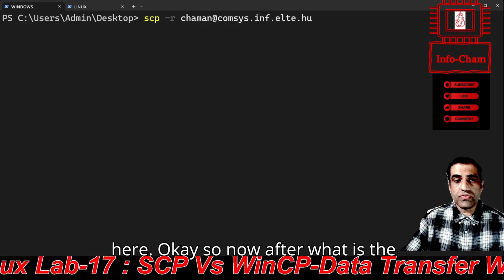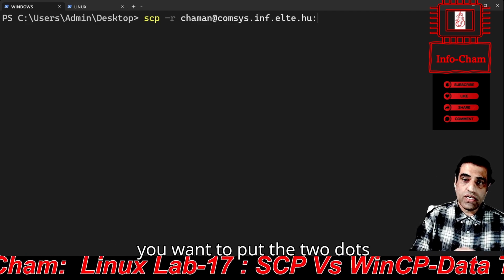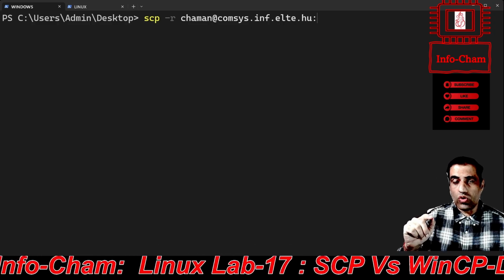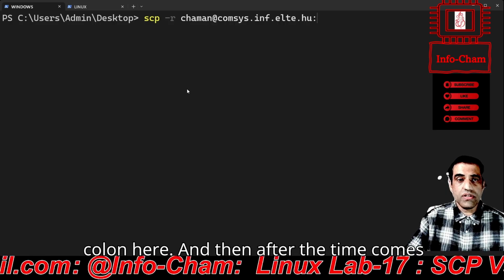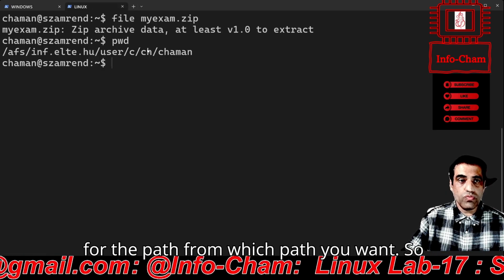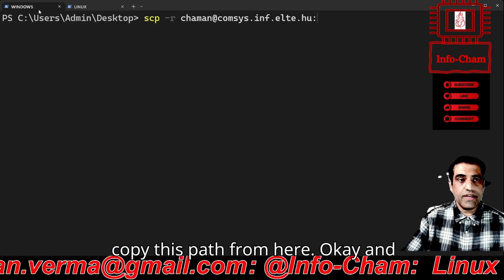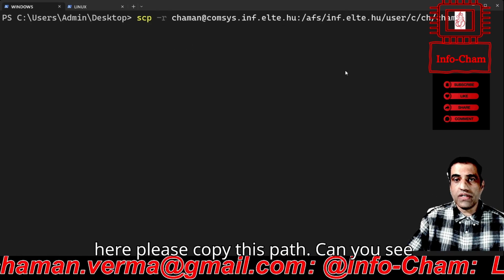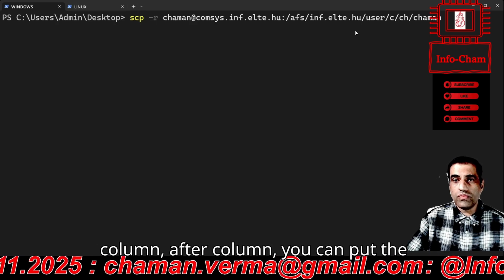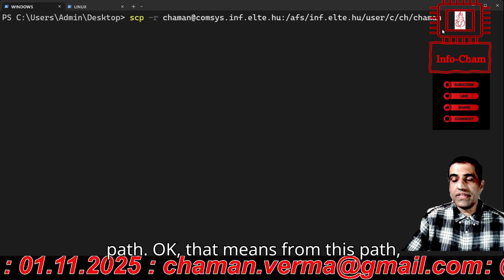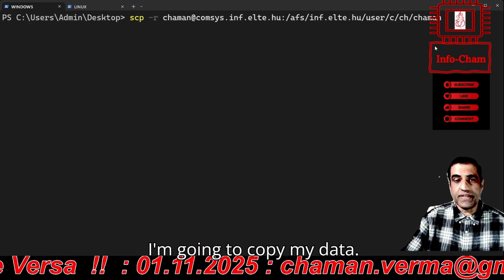Now what is the plan? After that, you want to put a colon here. Basically this is a colon, and after it comes the path, the path from which you want to copy. So copy this path from here, and paste it here. Can you see right now? Remember, after the colon you can put the path. That means from this path I'm going to copy my data.